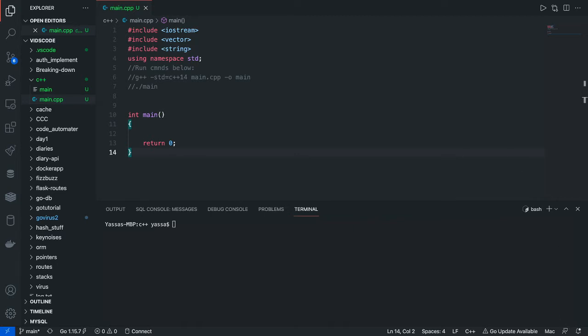Okay, so before starting, the first thing we're going to want to do is include vector and include string. Make sure you have C++ 14 or higher installed.